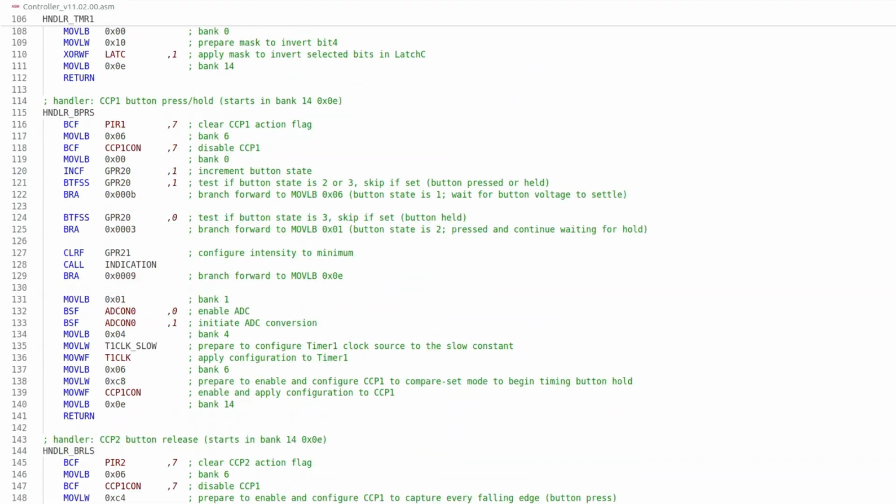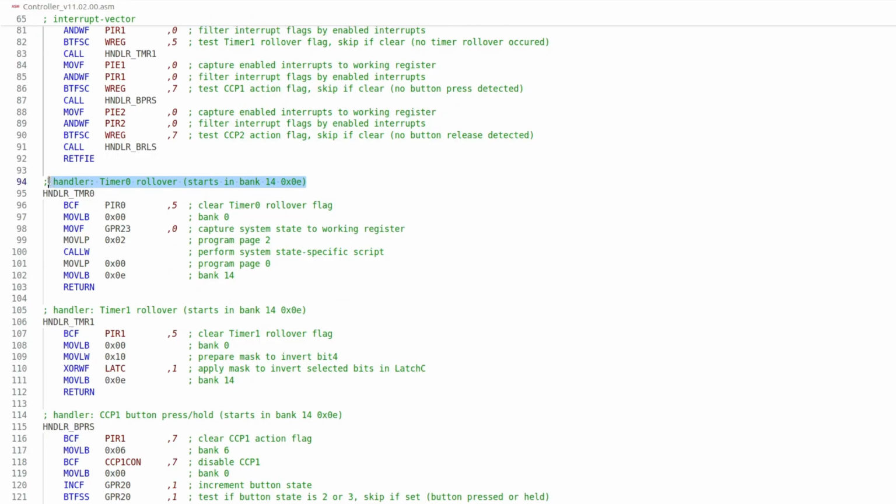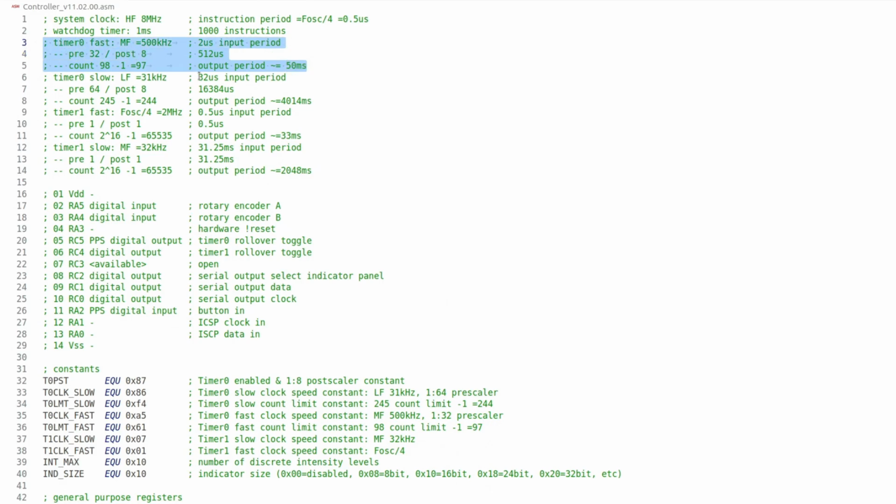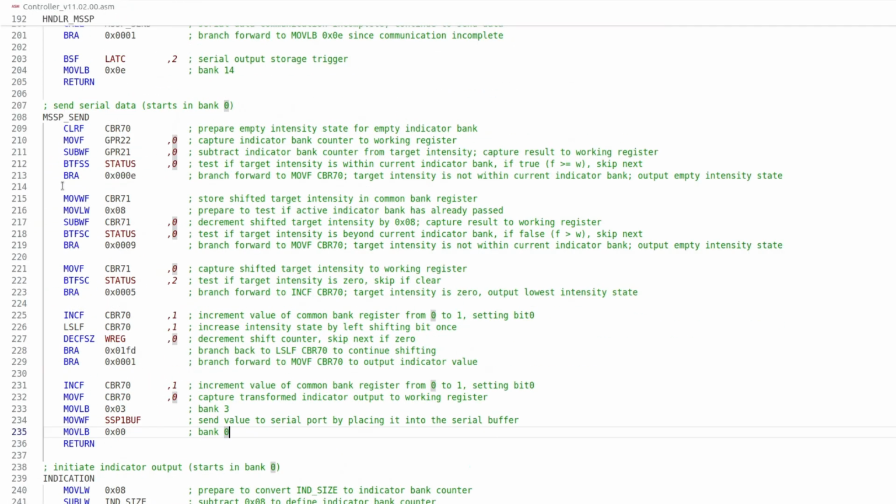And remember, this state is only called when timer 0 overflows, which happens over here in the timer 0 rollover. Our system state will be set to idle, and that's the code that it's going to call. And the output period for timer 0 is 50 milliseconds. So that means the current intensity should catch up to the target intensity one step at a time, each step taking 50 milliseconds. The final thing that needs to be changed is in our send serial data subroutine. Rather than using the target intensity here, we need to use the current intensity.